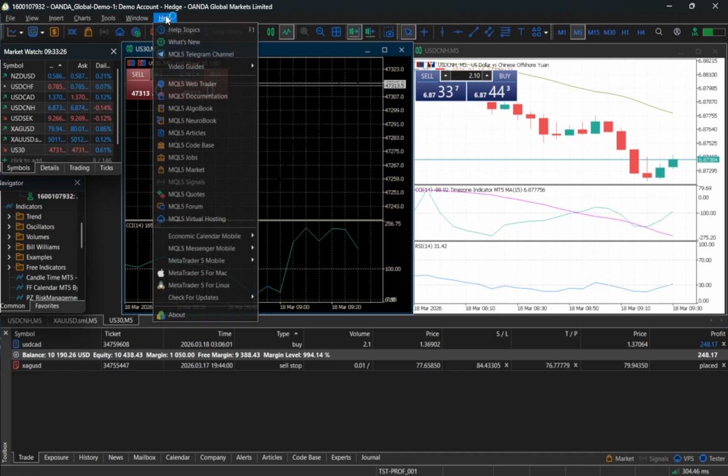Customize the colors to your preference, save your template, and enjoy a cleaner, easier on the eyes trading environment.